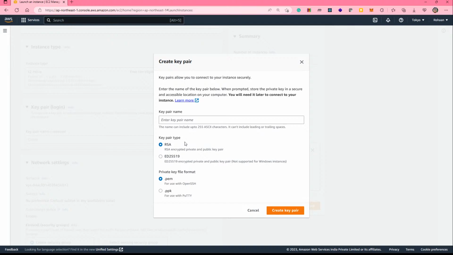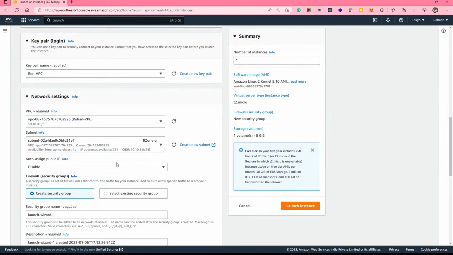So it also shows all the zones. So I choose the zone A because I want to connect over the internet, and for that I need a public IP. So I am attaching public IP to this instance.